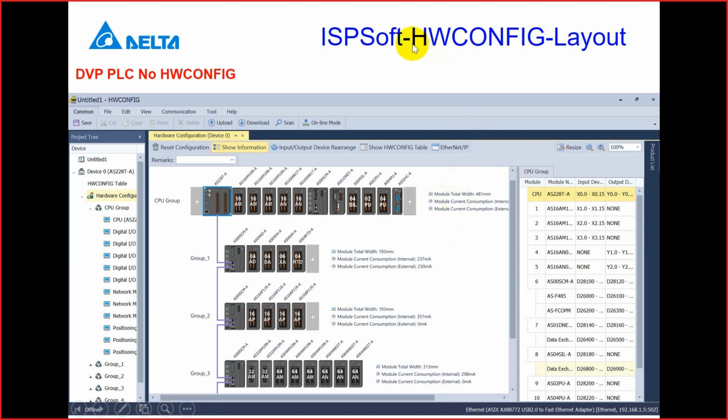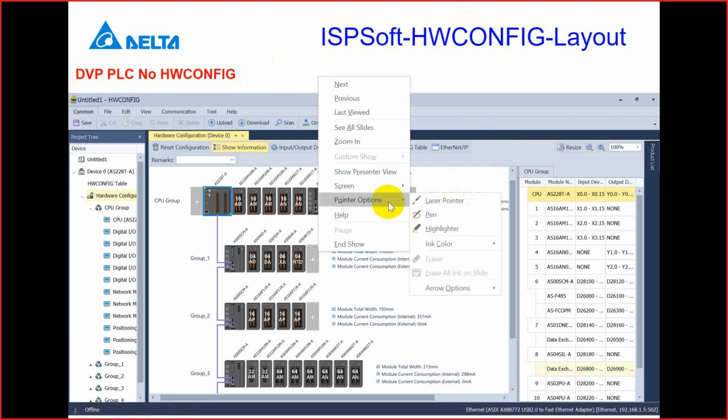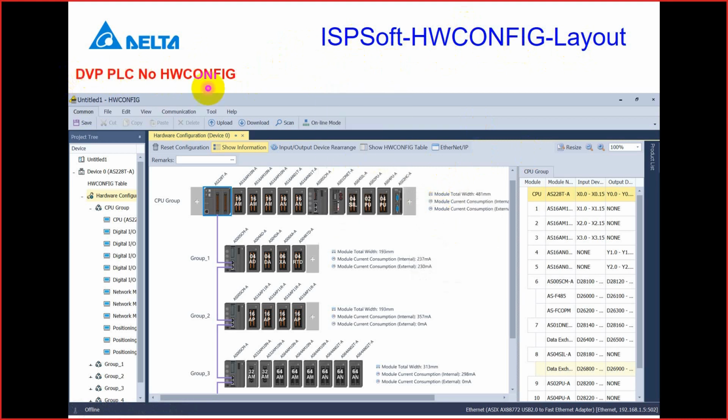Here I use an example to show you. Actually, we can use the hardware config to do the system layout of a PLC. And again, just to remind you, for DVP PLC, we don't have the hardware config function. So this one is only available for either AS or H.